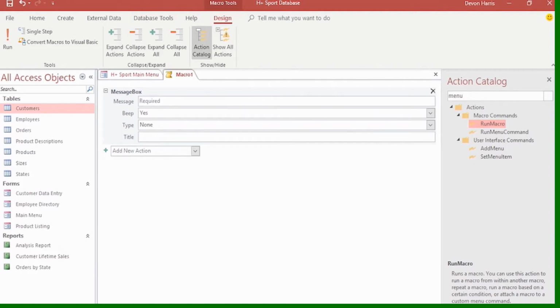The search box can also be helpful if you know the name of an action, but don't know what category it belongs to. For instance, I can come back up here to the search box and type in message, and I can see that the message box action occurs inside of the User Interface Commands group.